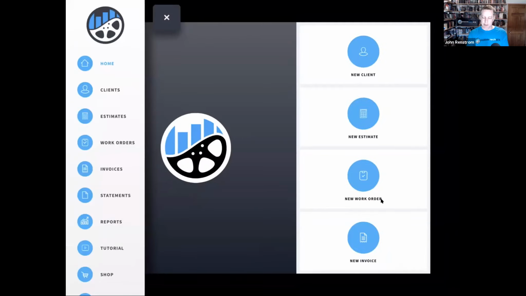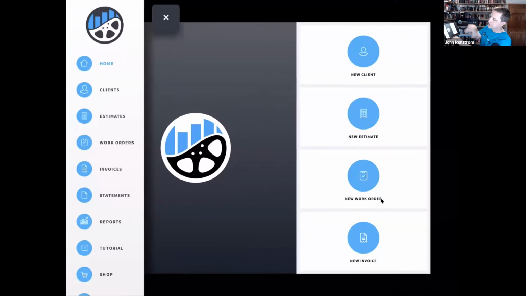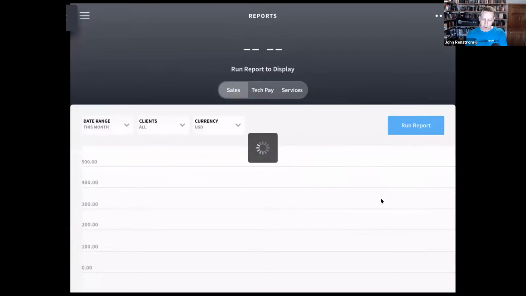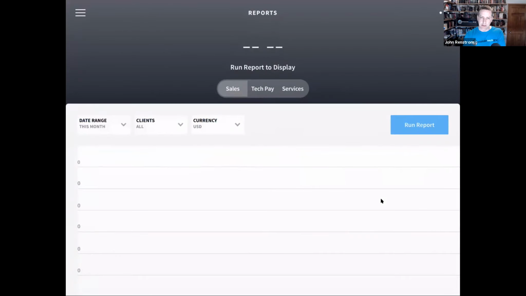So we bring up our left side menu. And I want to remind you guys, you can bring that left side menu up one of two ways. You can hit the hamburger, or you can just slide that screen. And when we go over into invoices, I'll show you a little bit more on that. So we are in reports here in the app. We're going to go into Tech Pay.